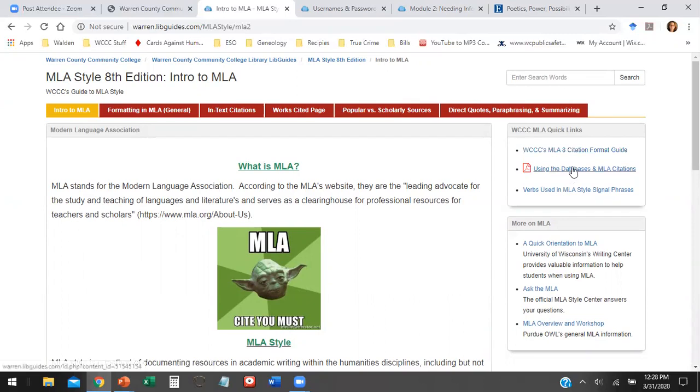Then there's this PDF here that demonstrates how to go ahead and find what you're looking for in the databases and then copy and paste that citation into a Word document. And it shows you the steps to go through for that. And those are two very, very important links that are available on the website.